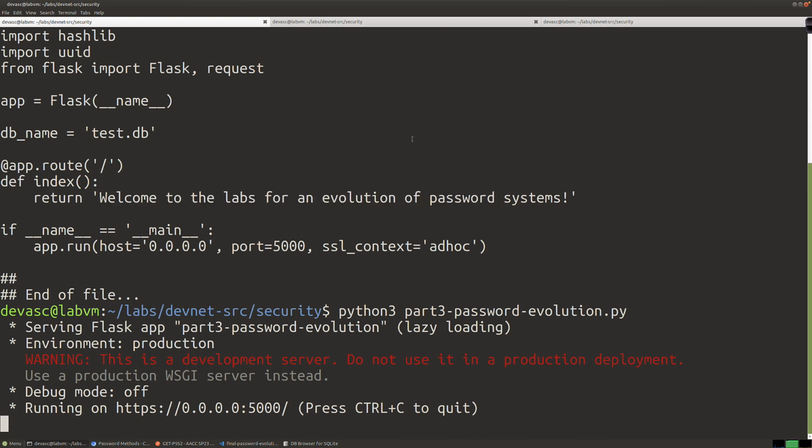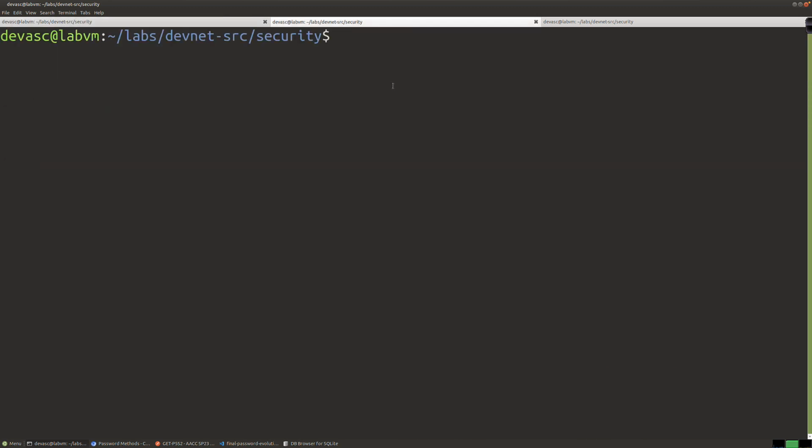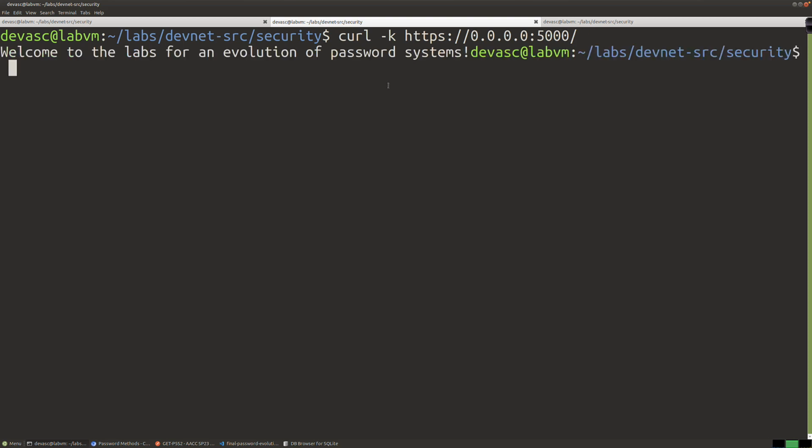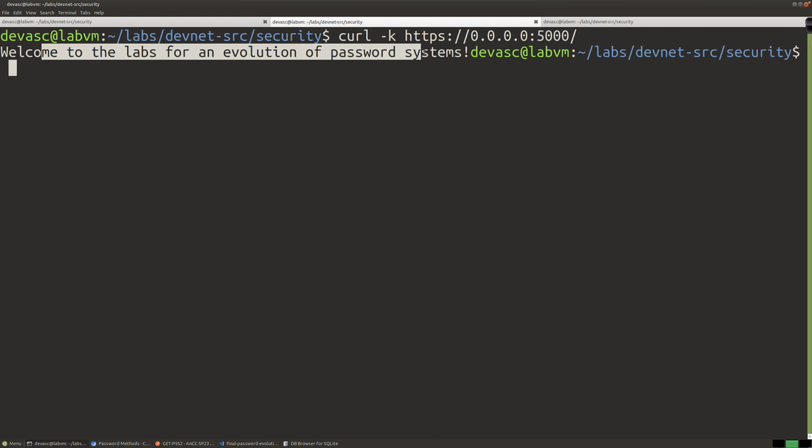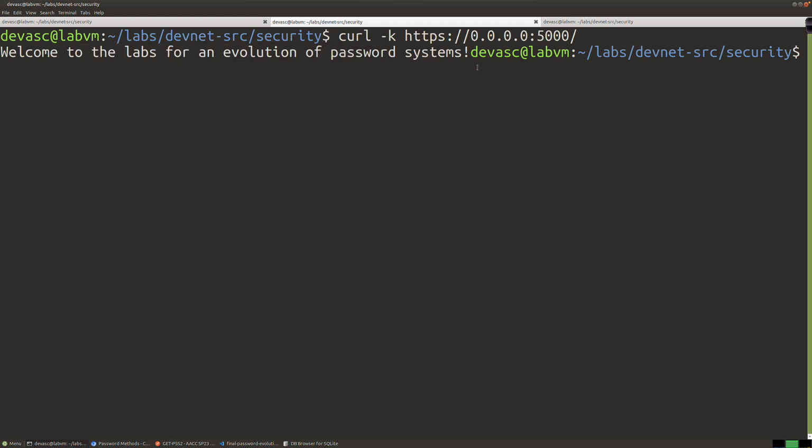How would we test that? Well, we can easily do that with a curl command, right? So let's say curl -k https://0.0.0.0, then colon the port that we're running on, and then the root directory. Let's hit enter. And what do we get back? It returns back to me exactly what the Flask application is told to return back.